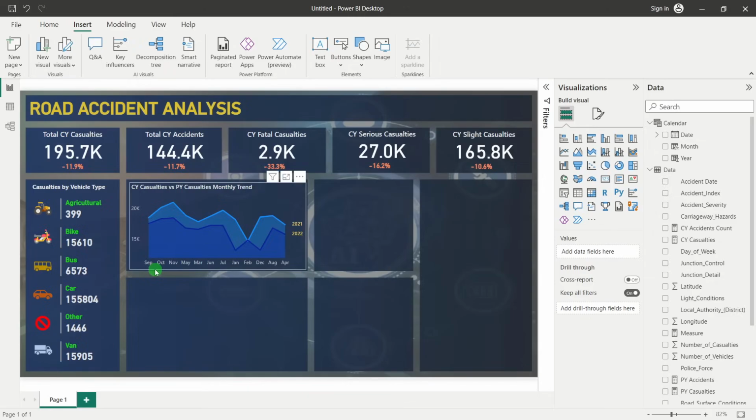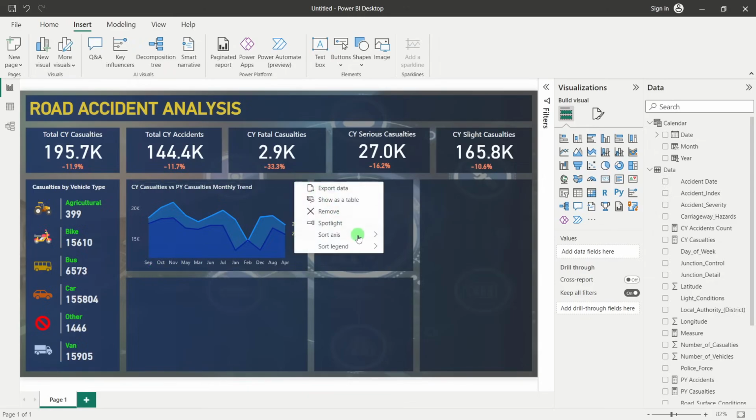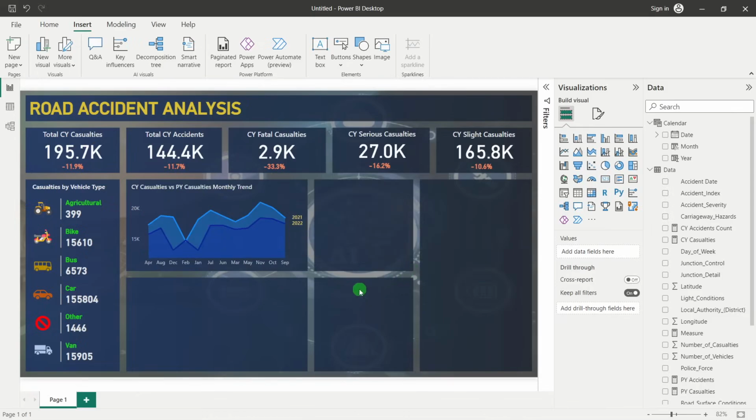So this was our original chart, starting from April and ending with September. Now we have to change this. How do we change this, guys?